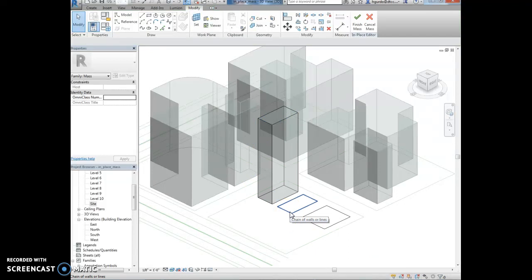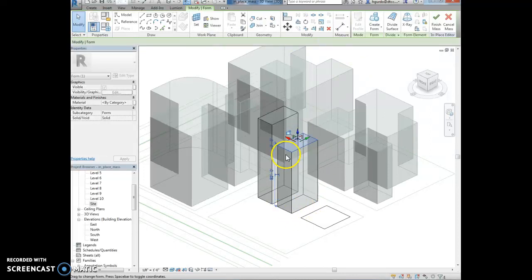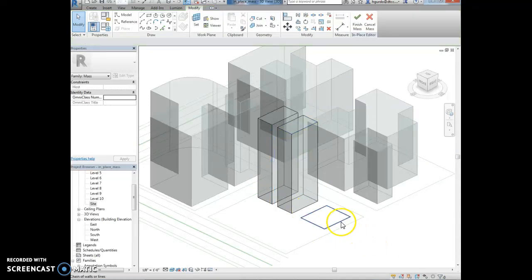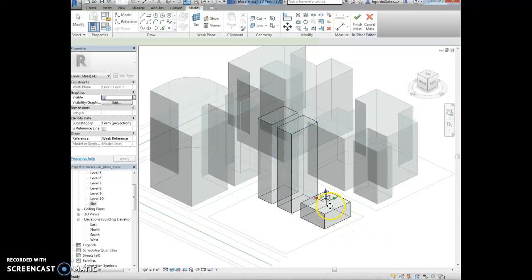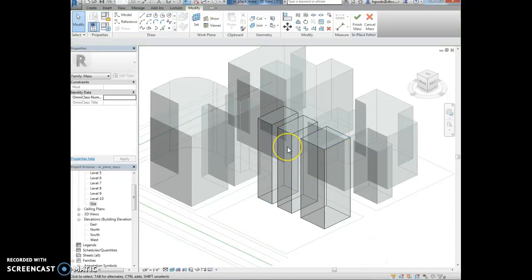We'll click on the next one here. This one's also 106 feet. So create form, solid form. Pull that up a little bit, 106 feet, enter. Click on this, solid form. Pull this up just a little bit, and 106 feet, and enter. Okay, so I have 3 towers that are 106 feet. And we're going to say finish.